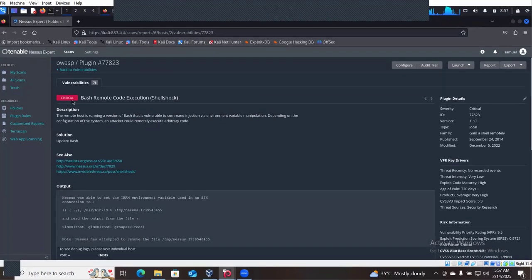So for example, here it is telling you that this result is based on bash remote code execution, which is a shell. It's telling you that the remote host is running a version of bash that is vulnerable to command injection via environment variable manipulation. This particular bash that this OAuth is running is vulnerable to command injection. It says that, depending on the configuration of the system, an attacker could remotely execute arbitrary code. So this particular bash is already vulnerable to command injection.